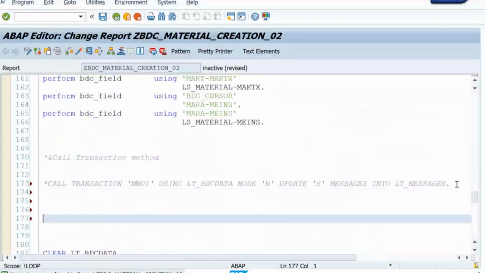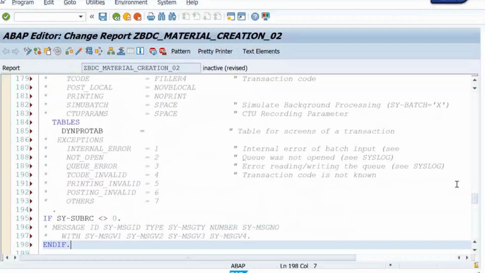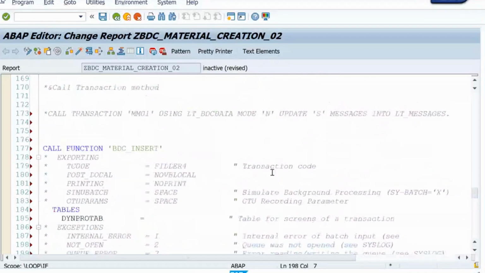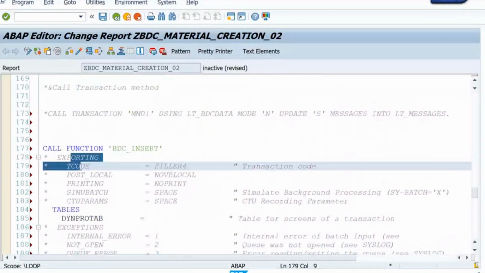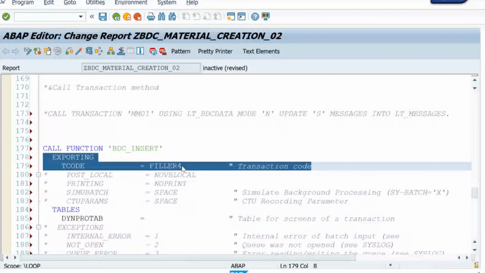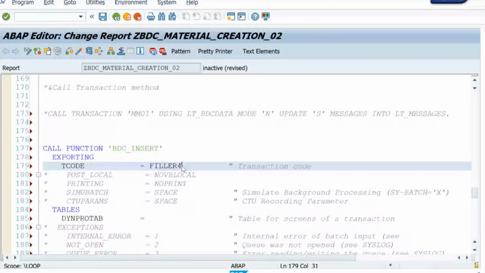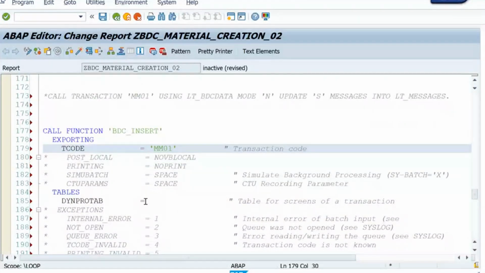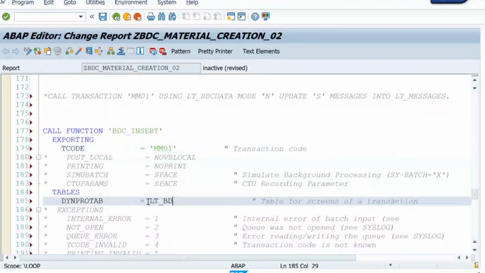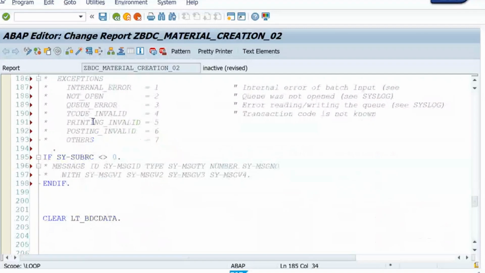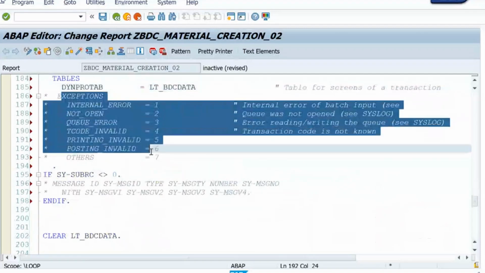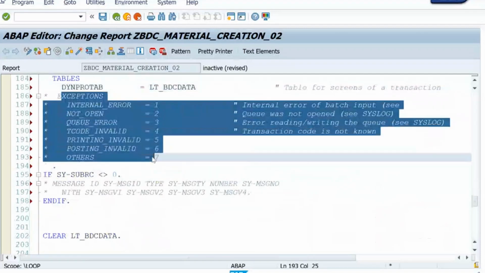now you will call the second function module BDC_INSERT. So BDC_INSERT, and here you are required to pass the T code which you want to execute for this session. So MM01 is our transaction code, MM01. There is my internal table, LT_BDC_DATA, and uncomment the exception. So this is the second function module.